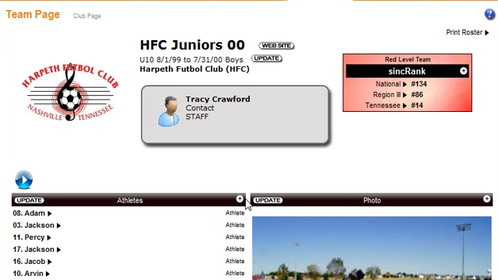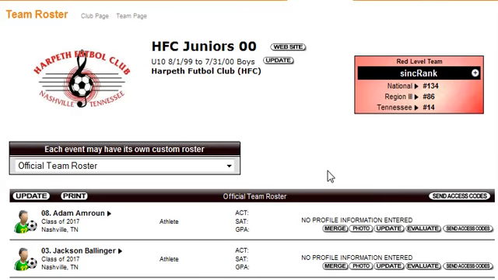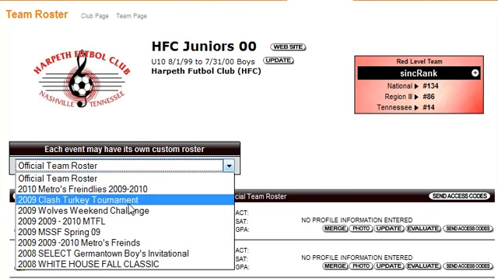If I click plus above my roster on my team page, it'll take me to my normal roster page. And here I can select the event that I'm going to be going to. In this case, we're going to select the Clash Turkey tournament.